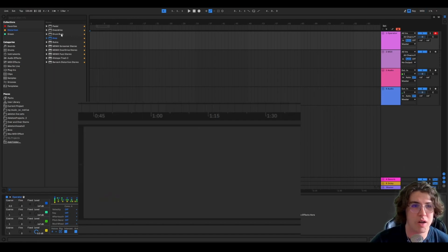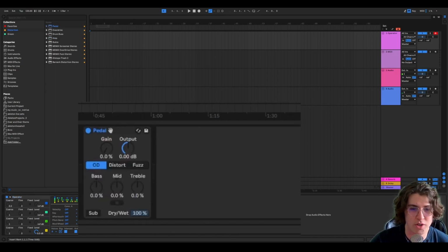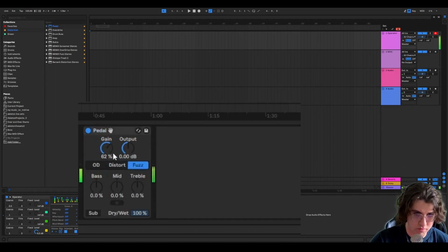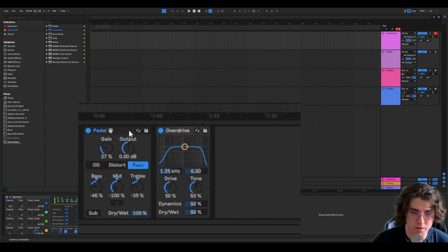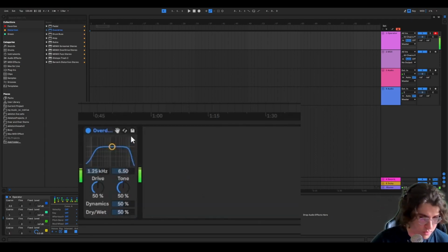Next we have the pedal, which is very similar to the amp. Instead of that, it functions as a guitar pedal, and it's great. I personally prefer the fuzz out of all the effects that are built into this pedal. For the overdrive, I would just use this right here, which is just Ableton stock overdrive.